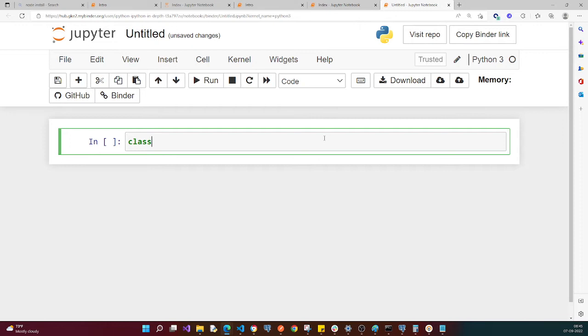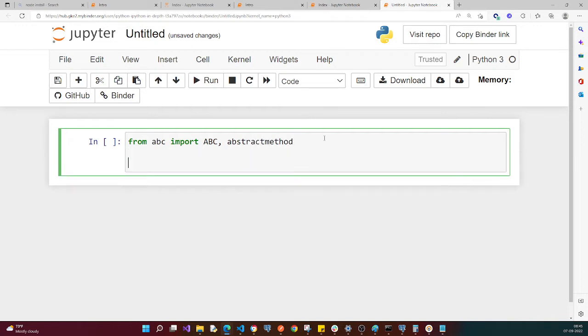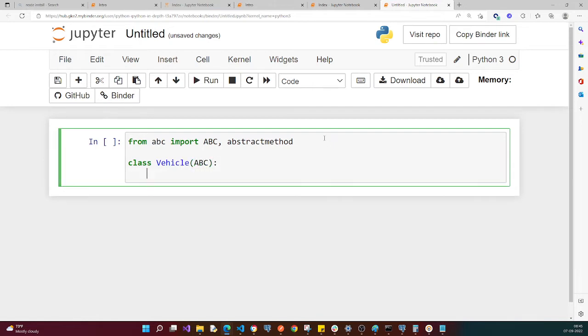Now when we create an abstract class, we need to import ABC and abstractmethod. Define a class Vehicle, which is coming from ABC, and here I can define an abstract method.